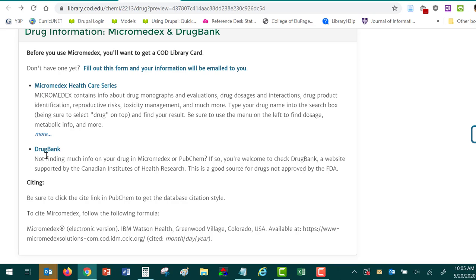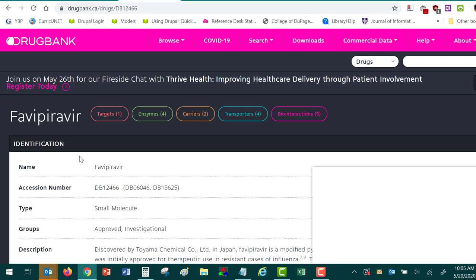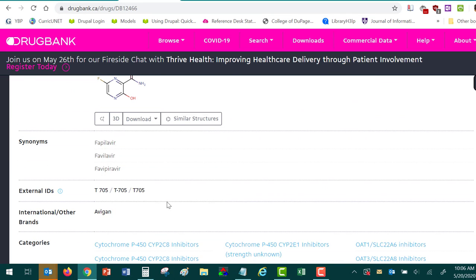If you are discovering there is not much information about your drug in either PubChem or Micromedex, DrugBank is another really good source to use in order to be able to figure out more information about your drugs. So for example, I'm going to look at favipiravir, which is a drug that has until recently not been used in this country. And this is where you can see that there is a lot of really good information here about this drug as well.